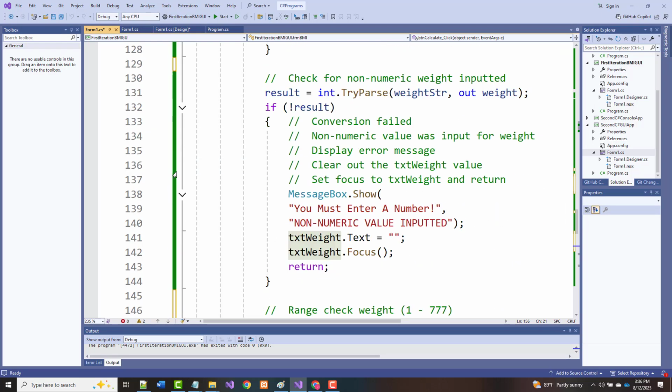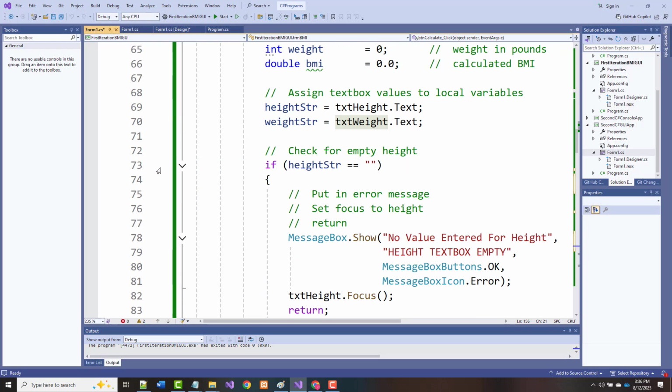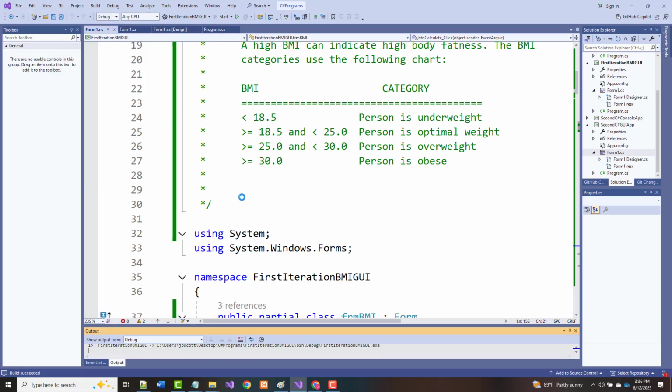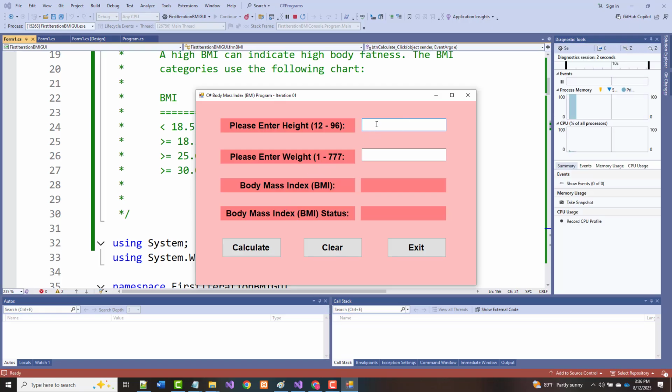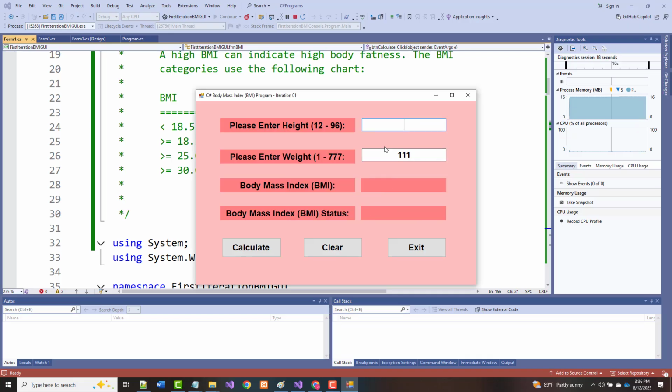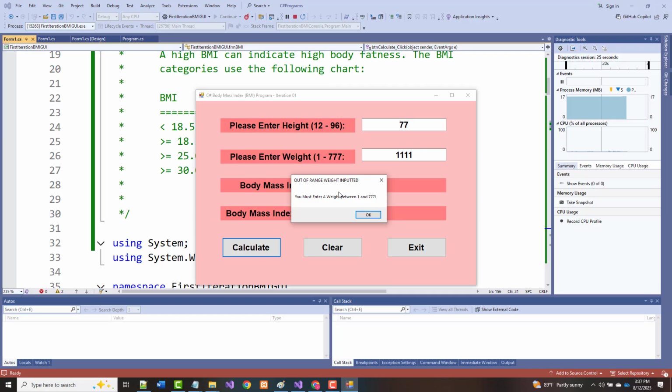We're really getting there. I don't think there's any errors in here, but we'll find out when we try to run it. File, save all. Now, I've already checked for nothing there. I've checked for non-numeric. All right, so let's just see if we put something out of range. Out of range height inputted. You must enter a value between 12 and 96. All right, so stay 77, and let's make the weight out of range. Out of range weight inputted, you must enter a weight between 1 and 777.